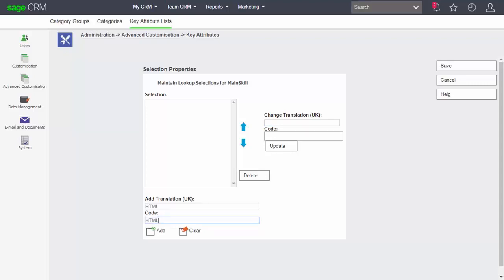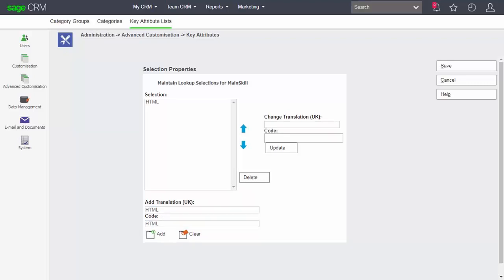So HTML, and JavaScript, and I'll add a few more. So jQuery, and I think one more. So we've now got a list of these 5 principal skills, and I can save that.